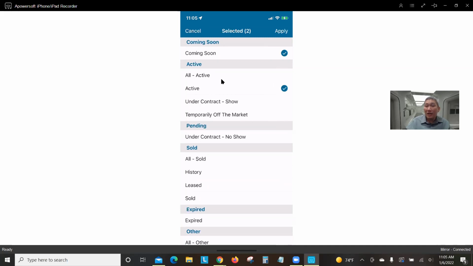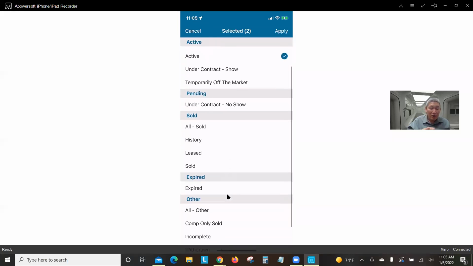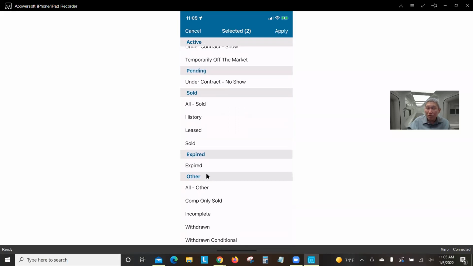But be careful. Sometimes if you have it under all active, the blue ones are also for under contract, show, and temporarily off the market. But mine is only set to active in this case. The orange one, or yellowish orange, is the under contract, no show. So if you see one of those orange, you have under contract, no show selected in your filter. The red ones, if you see a red one, it'll be all sold. Could be history, leased, or sold. Then the last one is the gray one. If you see a gray marker, it means that it's expired, comp sold only, incomplete, withdrawn, or withdrawn conditional. So those are the gray ones.